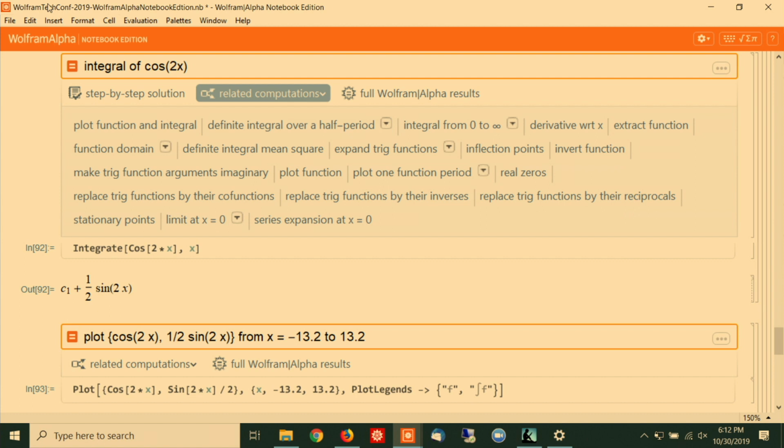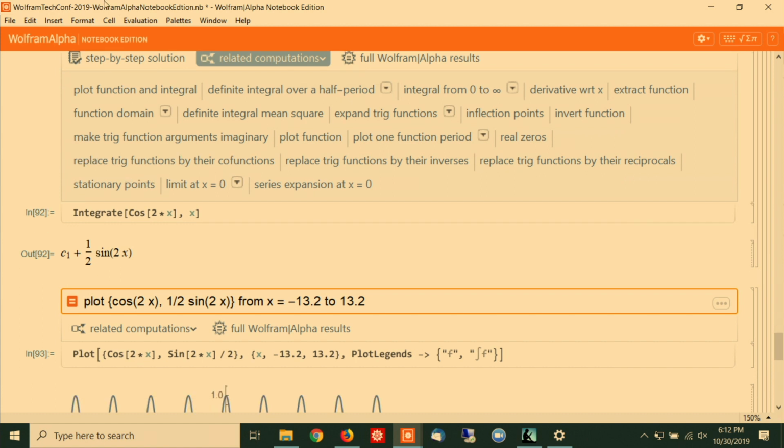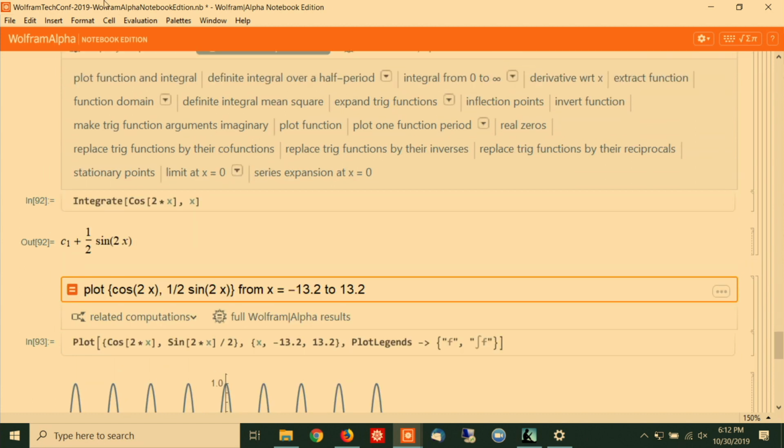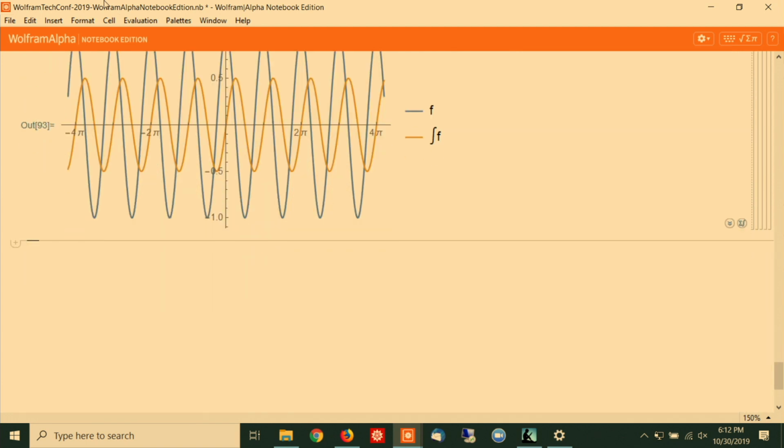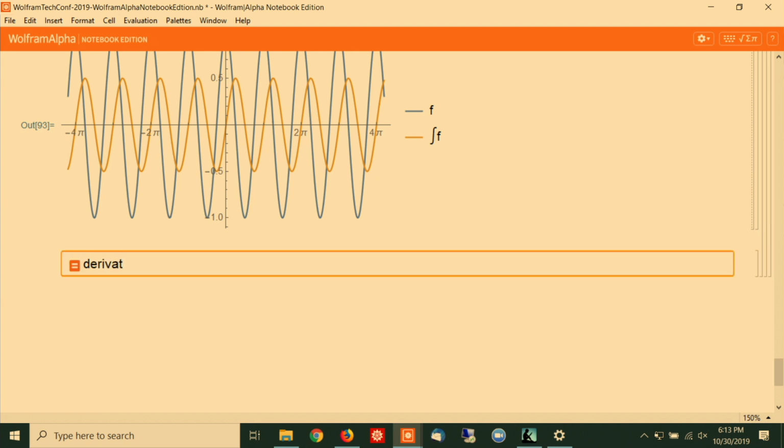Okay, let's do something where we do a derivative but with a step-by-step solution. So let's type in derivative of... Hey, Kelvin, real quick. Yeah, a pretty good question here.